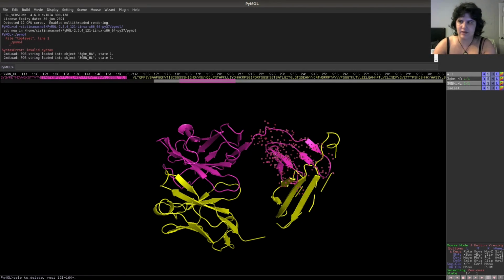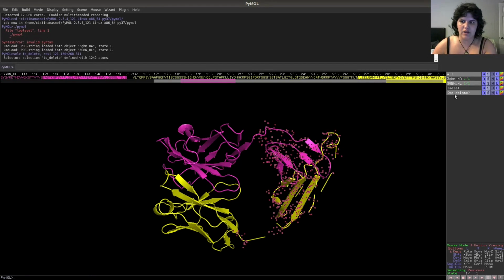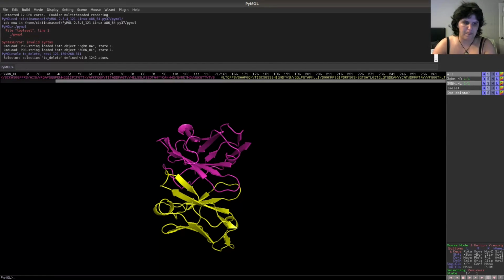So 121 to 160 is all this portion that we don't really need, and the second section we can add with a plus, and the range is from 268 to 311. So we are removing also this portion here at the beginning. We create this selection that is exactly what we already selected before, and now to remove it we type remove and the name of the selection, that is to_delete, and that is gone.